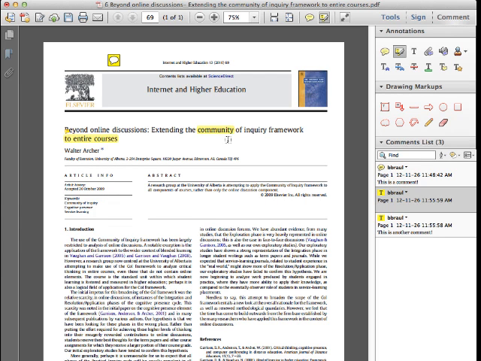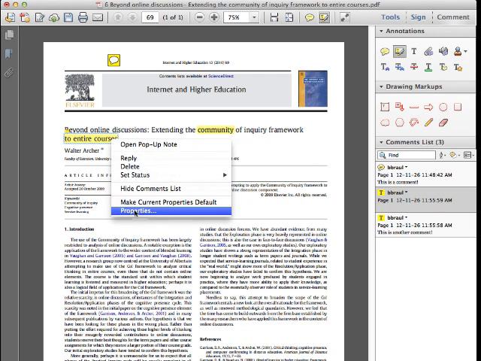Now at this point, I want to show you how you can change the look of your highlighting, because you may want to use a variety of colors when marking up your document. And the same process can be applied to the other tools I'll cover as well. So, place your cursor over some highlighted text, right-click, and go down to Properties.